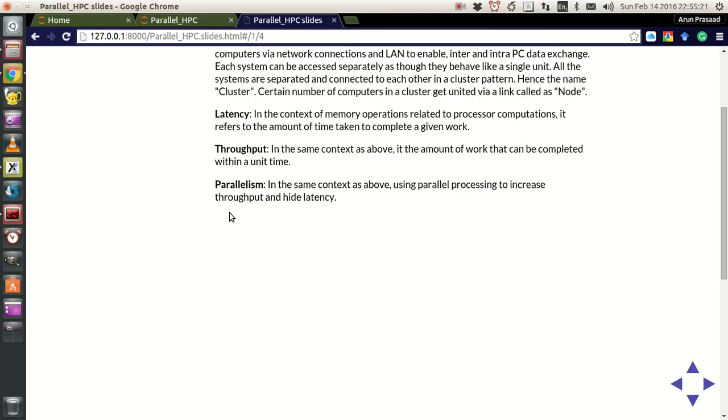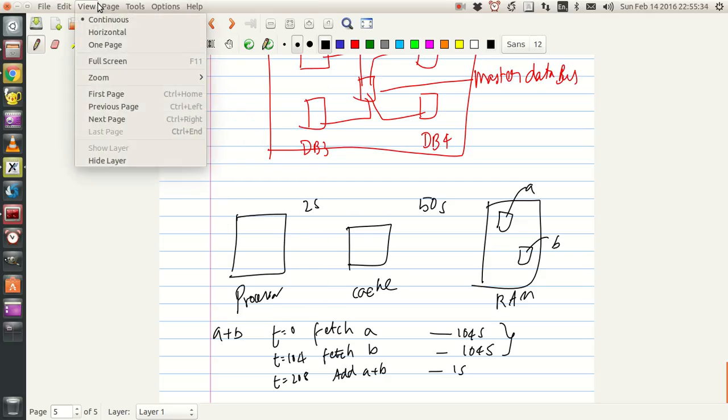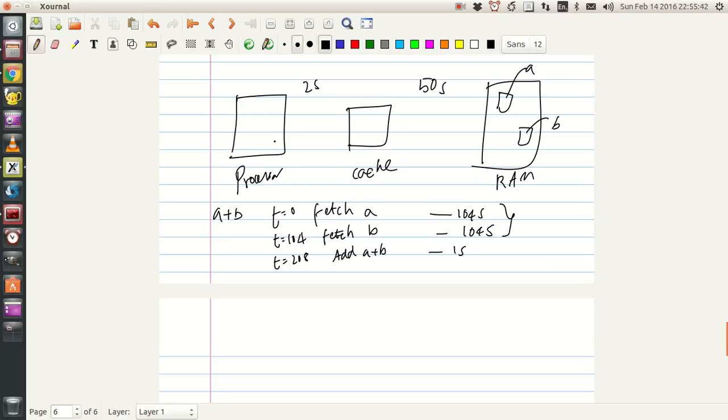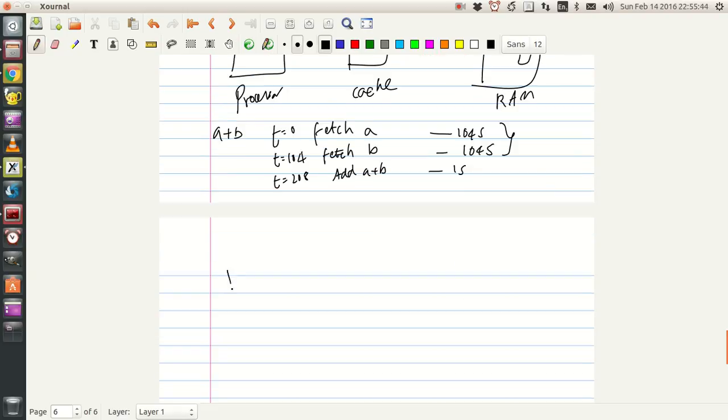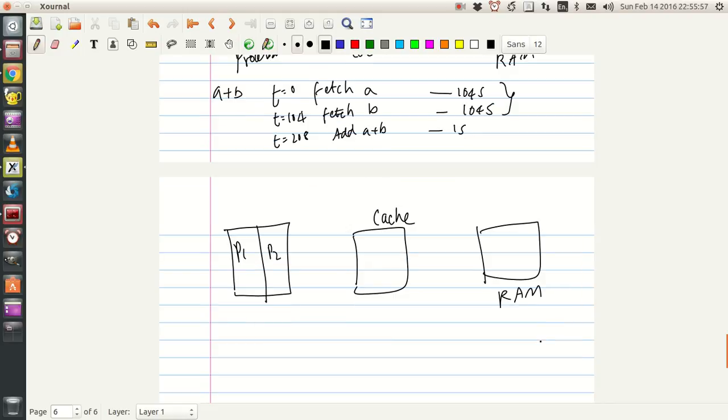And if you look at parallelism, looking at the same concepts, parallelism is a process of increasing throughput and hiding latency. Now let's see how this can be done. I'm going to create a new page. This was a single core processor. Now let me do this with a dual core processor. This is processor 1, processor 2. Let's say both have a single cache, and then a RAM.